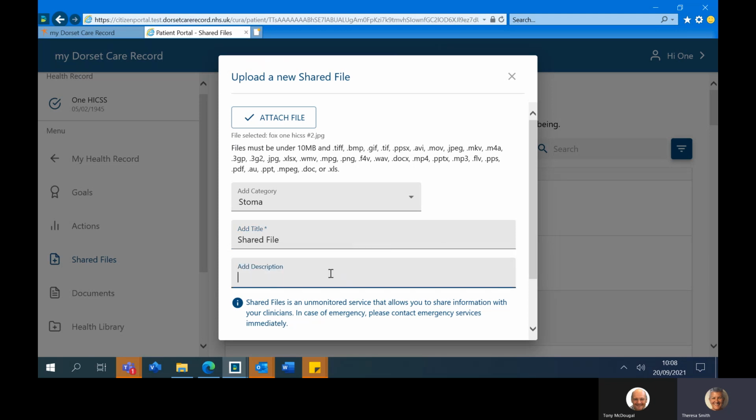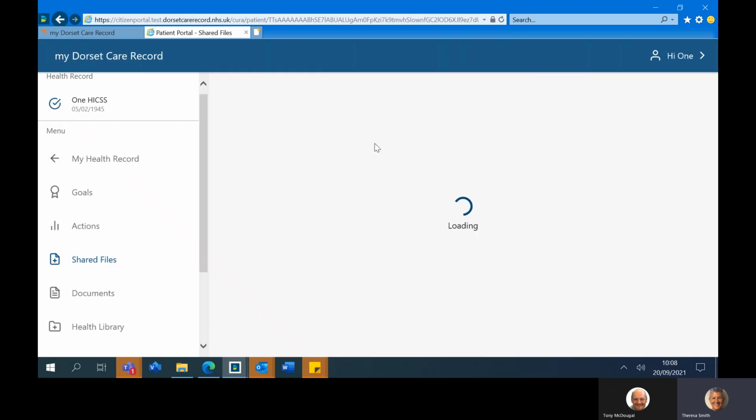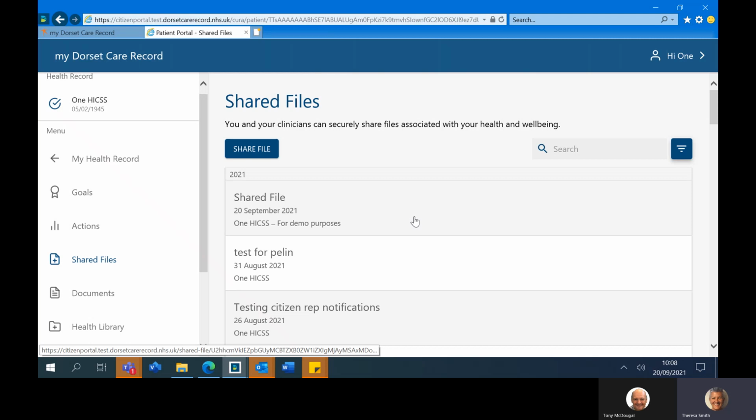Anything here, and in the demo purposes, I do need to click the acknowledgement here to say that this is an unmonitored service, so it's not monitored 24/7, but then any of the professionals will be able to see that I've shared this. They will get a notification to say that I've shared that.